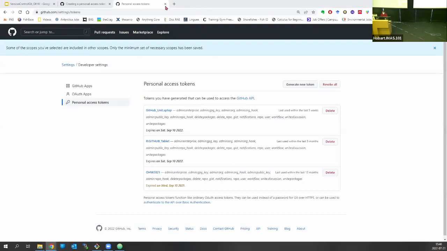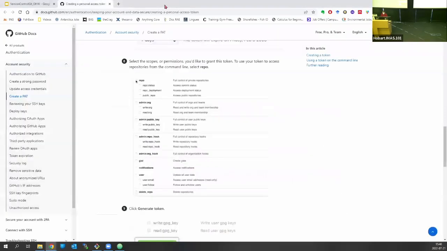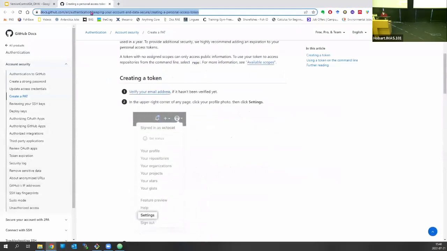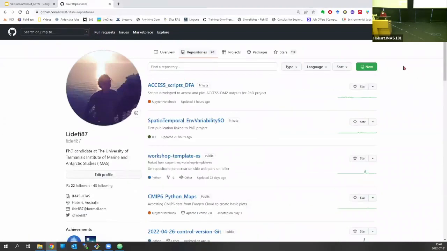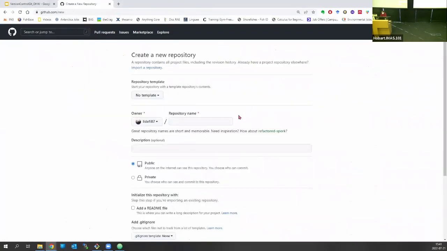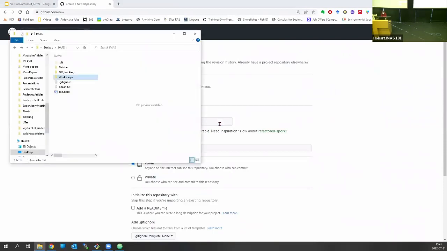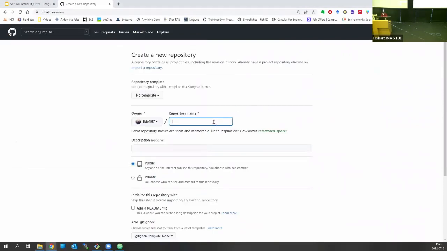So now I'm just going to go back to my account, and I'm going to create a new repository. If you go to repositories in here, let's go to this one here, new. I'm going to call it the same name that I called it in here, which is IMAS. So the repository name is IMAS. It's telling me it is available, and it's giving me a green tick. If it's not, then you just need to change it.